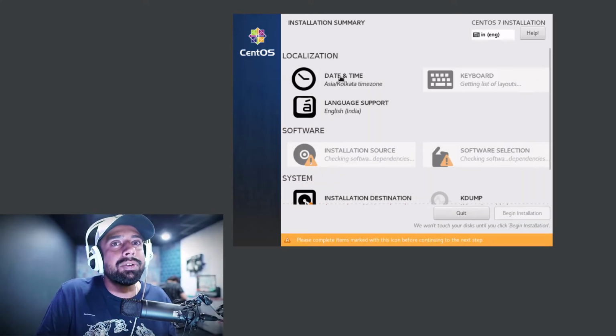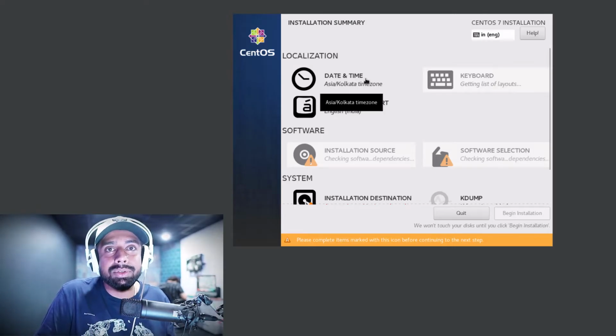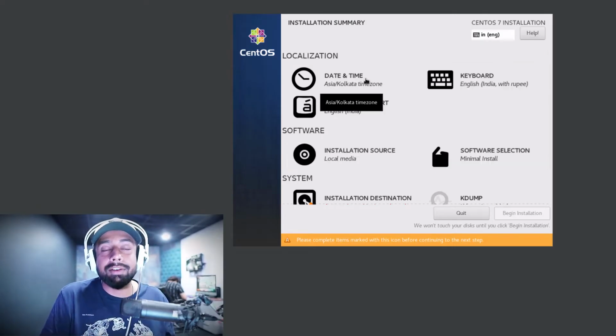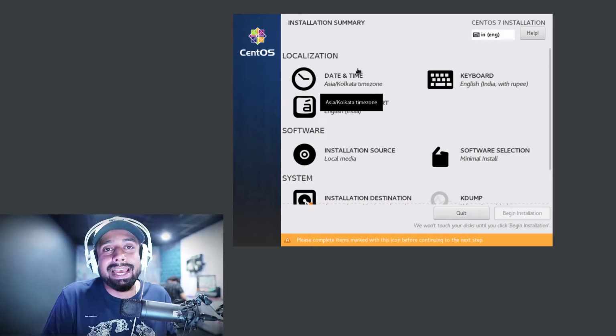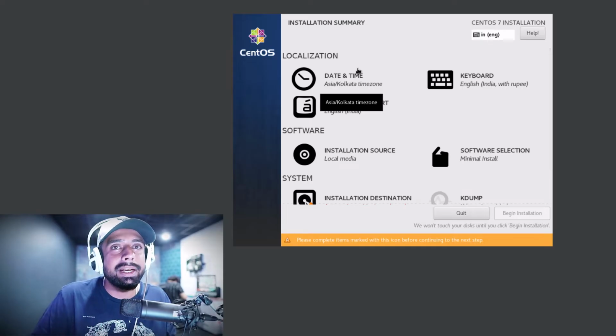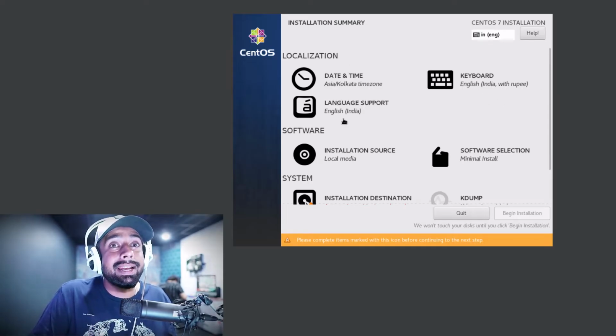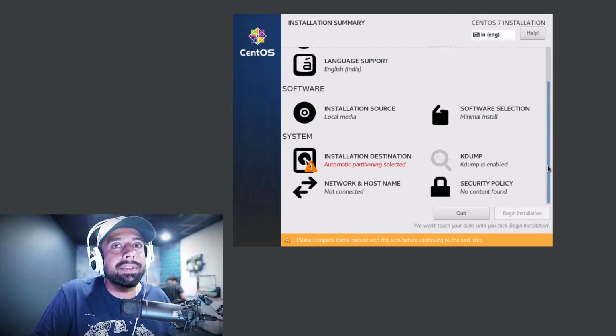Now, a few more pieces of information. It has auto detected the Asia Kolkata time zone. If it is not auto detected, I would really recommend you give the exact time zone so that you don't face any kind of issues while updating this operating system. Keyboard is detected again, installation source and everything is detected right here.